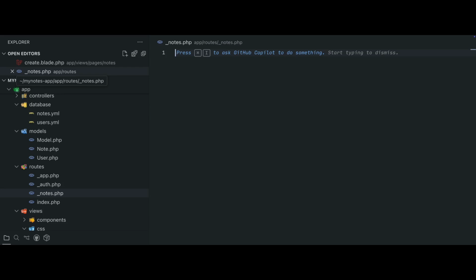So you can just create a new one for notes. So we'll name that _notes. And then the really cool thing is in your routes folder, everything with an underscore is automatically loaded by Leaf. So then we don't need to register anything anywhere. We don't need to do any fancy footwork. We just create _notes.php and then that's it. We can add our routes in there.